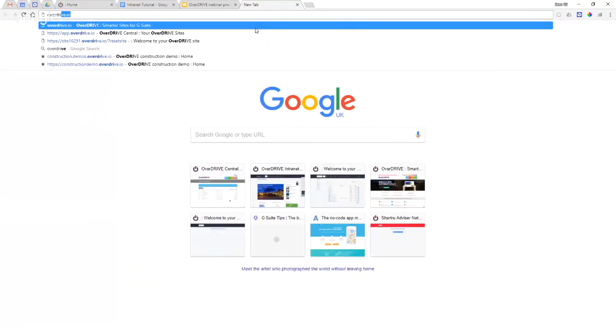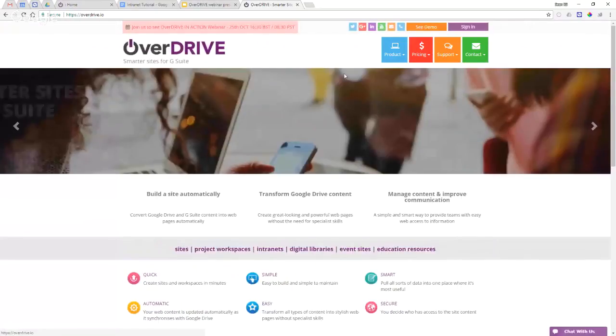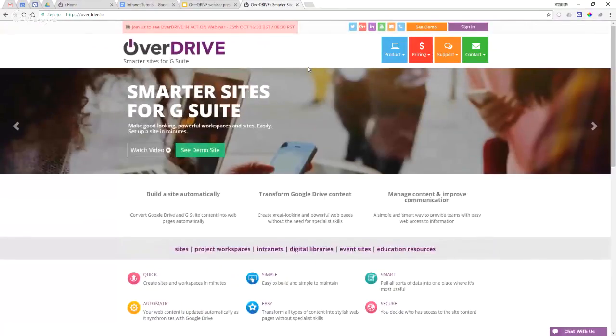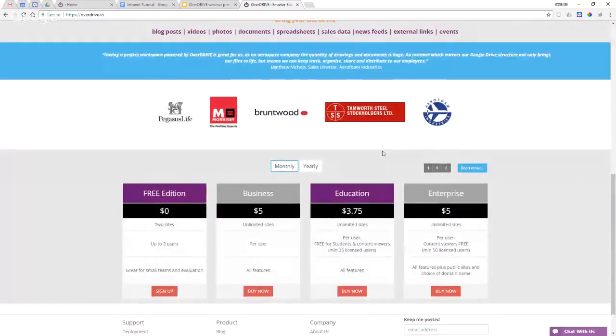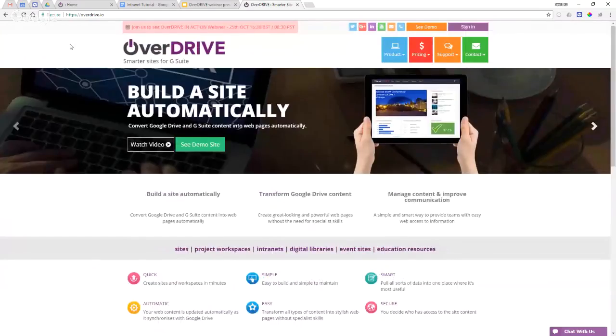But just suffice to say, if I go to the OverDRIVE.io website, which is our product webpage, this is actually built on OverDRIVE. So you can see that we've got slideshows in here, we've got particular layouts, we've got lots of funky things going on. This is all built with OverDRIVE functionality and some scripting work which we've created and added into the site settings.